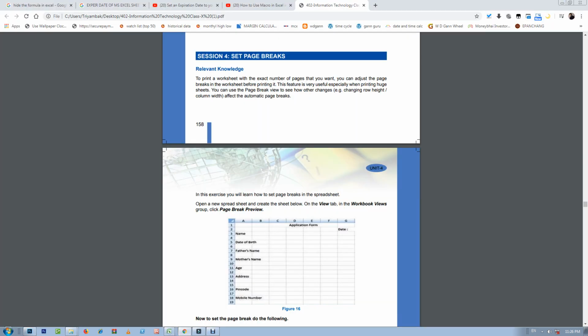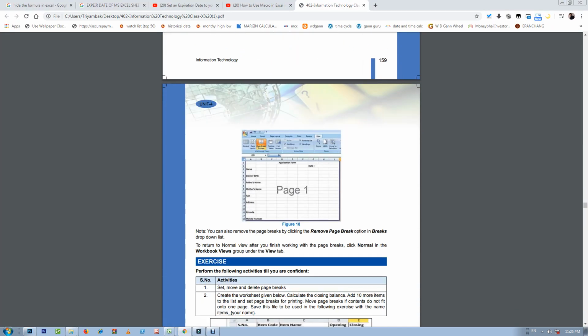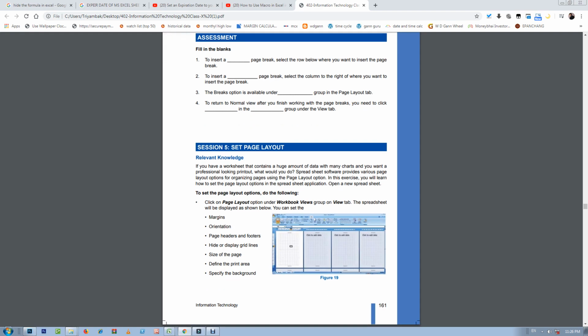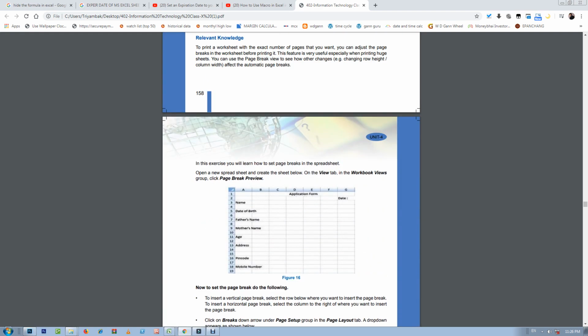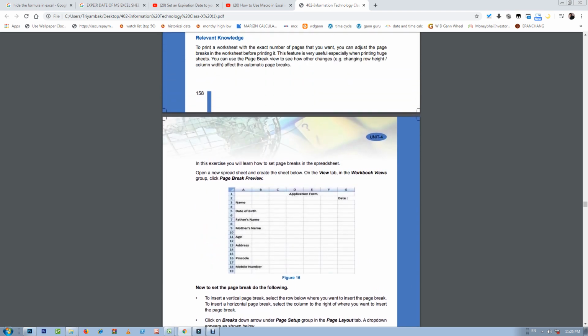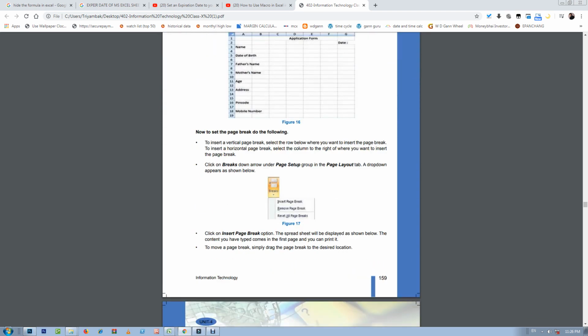Now, what is the next one? After page break preview, what is it called? Okay, page layout. I think page break preview is over. Exactly. Now go for the page break.